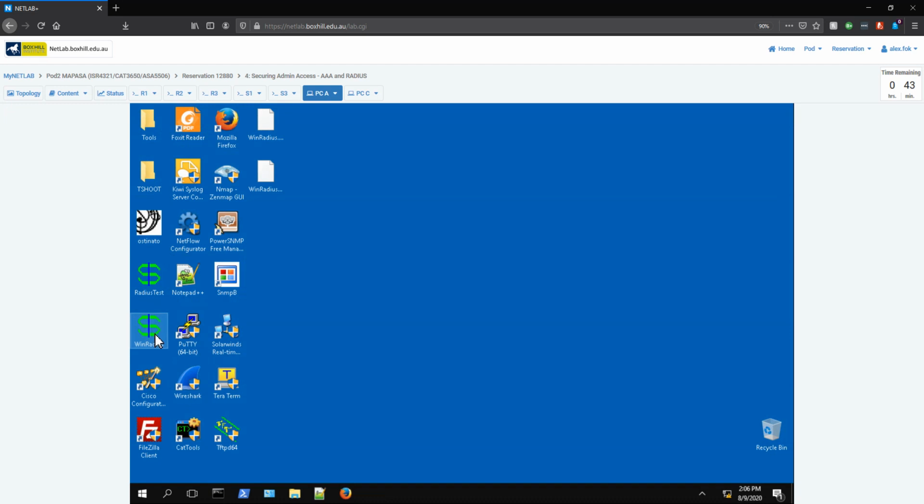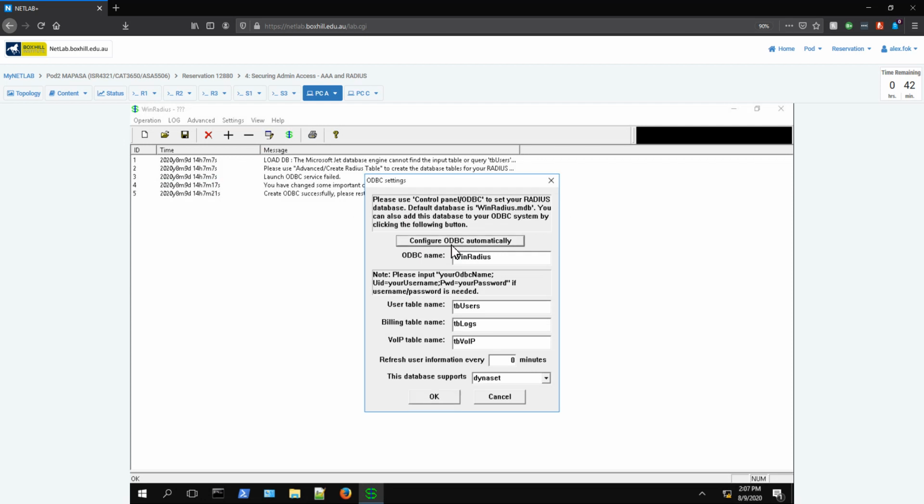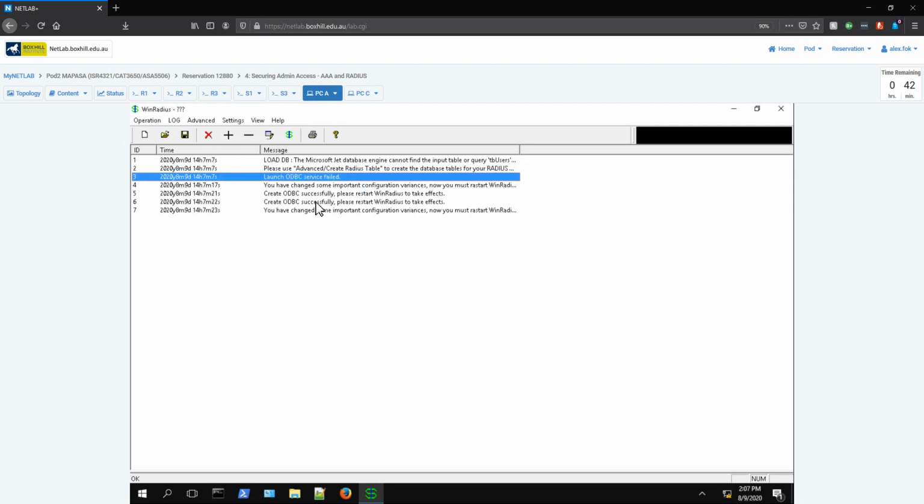Then when you're done, you exit it. When you exit, you have to start it again, because unfortunately WinRadius is a free program, so any changes that you made have to be initialized by rebooting the service. We reboot the service by just shutting it down and bringing it up again. The database engine cannot find it, so let's try again. System, correct. Database, WinRadius database. Then after that, create Radius database. It says please restart to take effect.